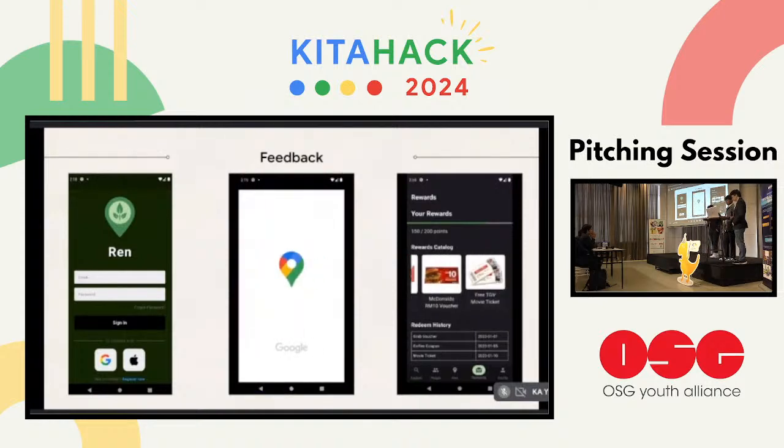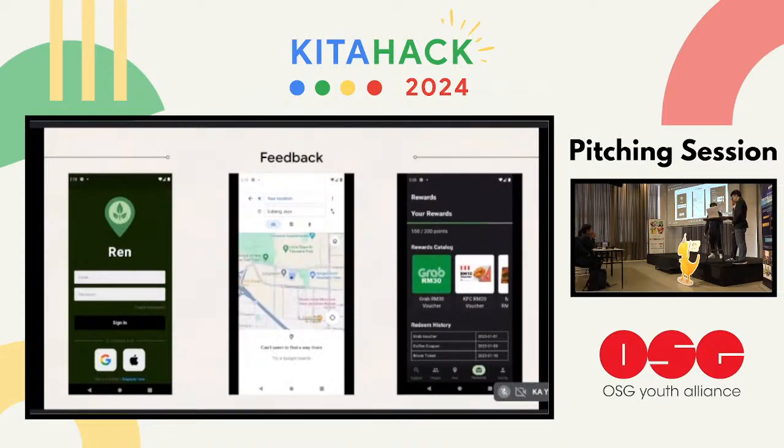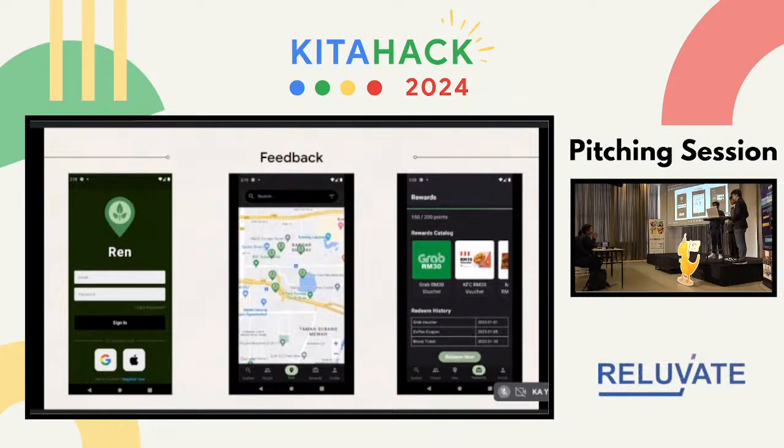Okay, Team Google 2, your time is up. The judges, you can start the Q&A session whenever you are ready.